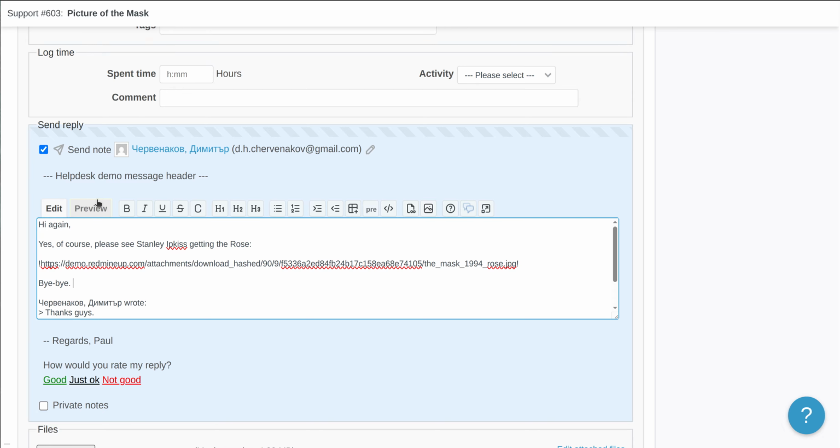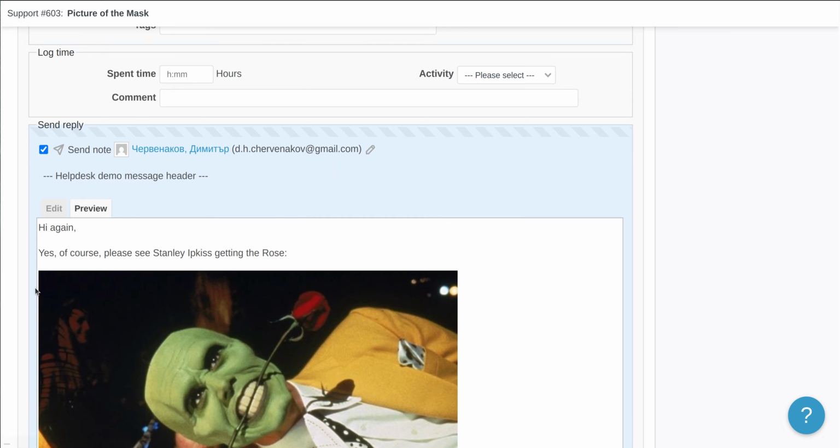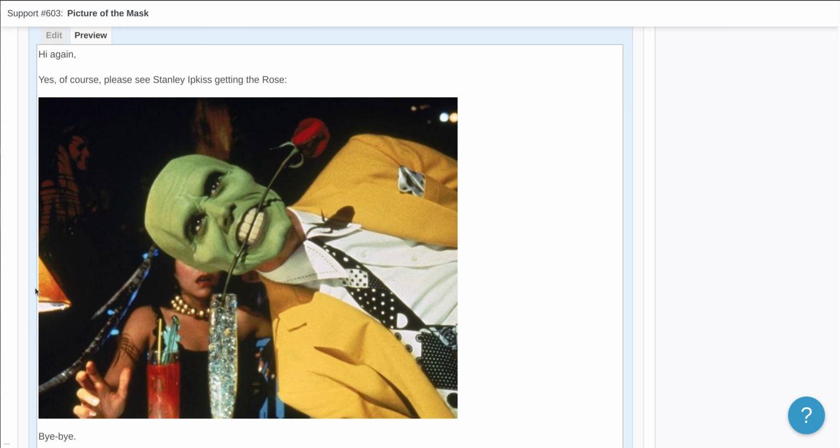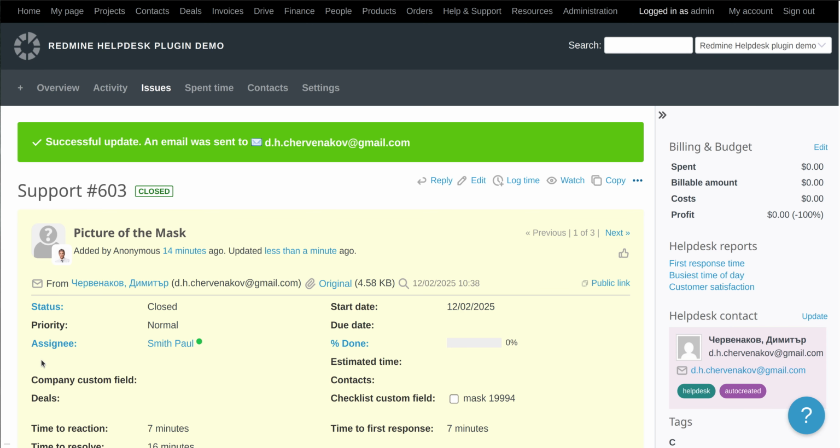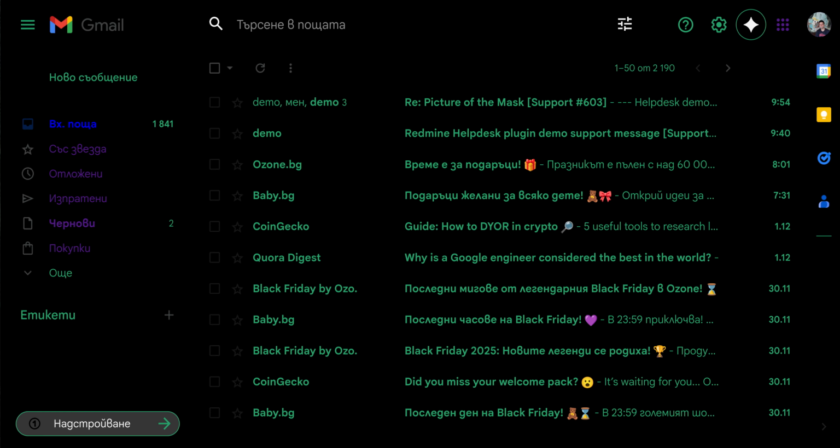So say bye bye. Okay, so we preview now and see that the mask with the rose, Stanley Ipkiss, is correctly appearing as an embedded image into your reply of helpdesk. So we submit to the client and see that everything is fine. The message is sent. We go again here onto the client's email just to check and see if it is good.